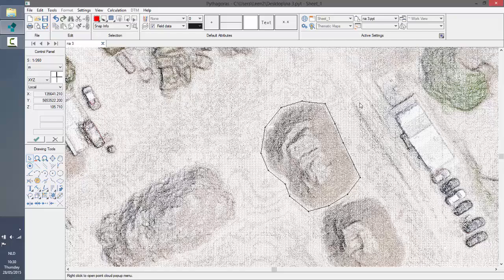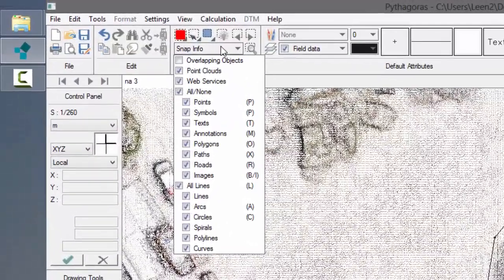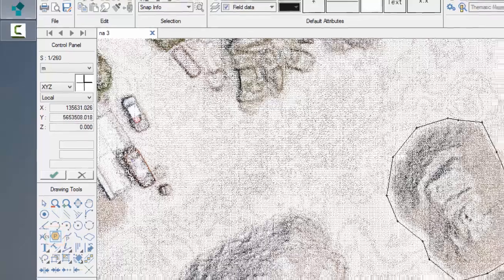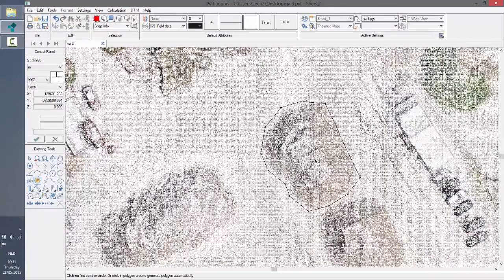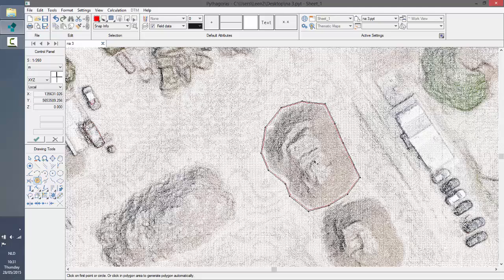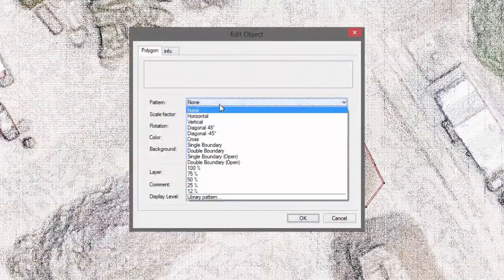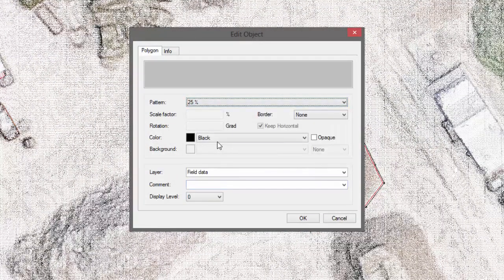Then we'll create a polygon. We'll need this polygon to tell Pythagoras which area of the point cloud needs to be used for the terrain model. First, turn off snapping to the point cloud by going to Snap Info and uncheck the box near point clouds. Then select the Create Polygon tool and we click once in the enclosed area. Then I press Escape or I return to the Selection tool and I double click on the polygon. I change the pattern so that the polygon is visible.